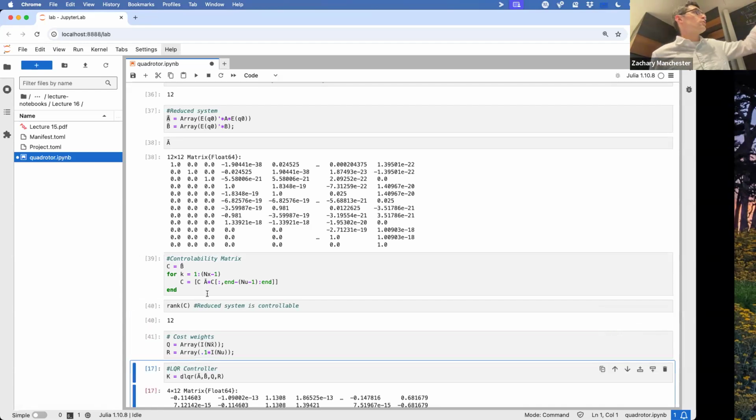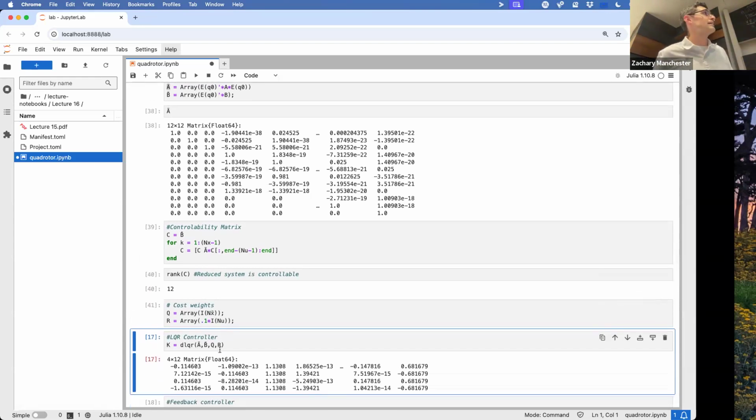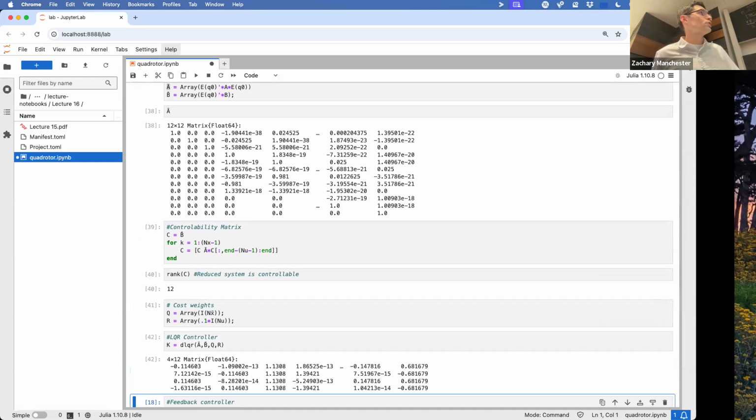Okay, so now we're going to do our usual LQR thing. I'm just making up cost weights, nothing fancy, right? Identity, and so on. We're going to call DLQR, which works, obviously. If I tried it on the original A and B, it would barf and say it's uncontrollable.